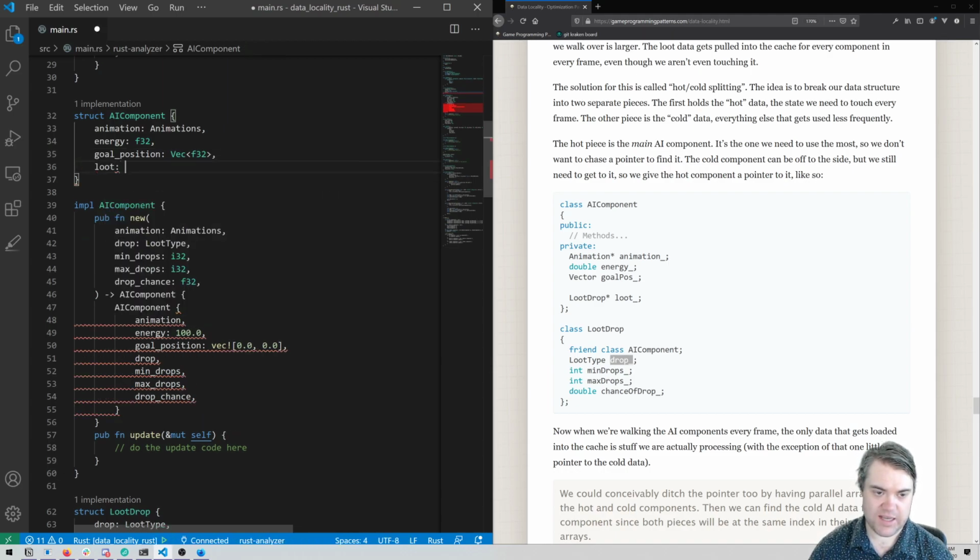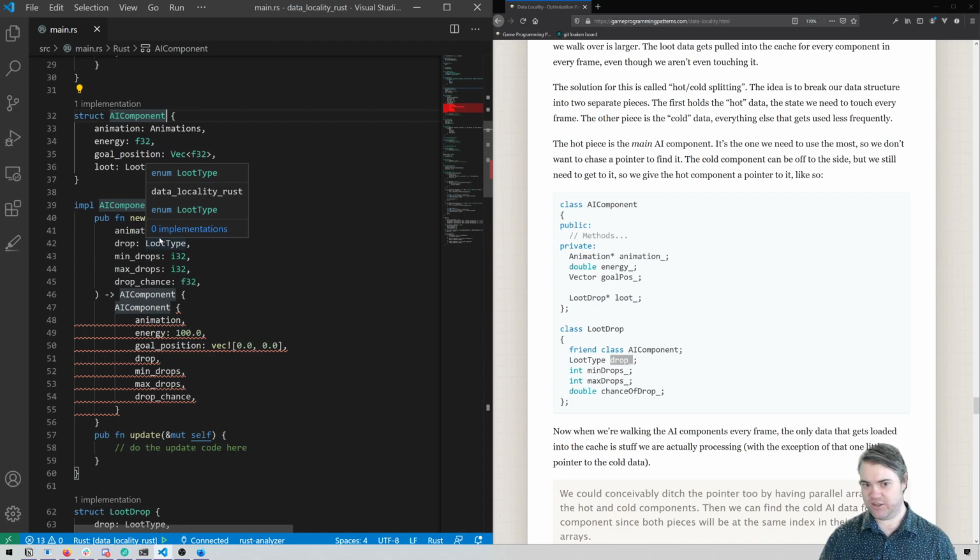So loot is going to be type. Now, I can't really do a reference to the loot drop. I mean, I could, but I'd run into lifetime problems. And if we're using a game engine like GGEZ, then we're going to run into issues with the lifetimes now being required everywhere and causing us problems.